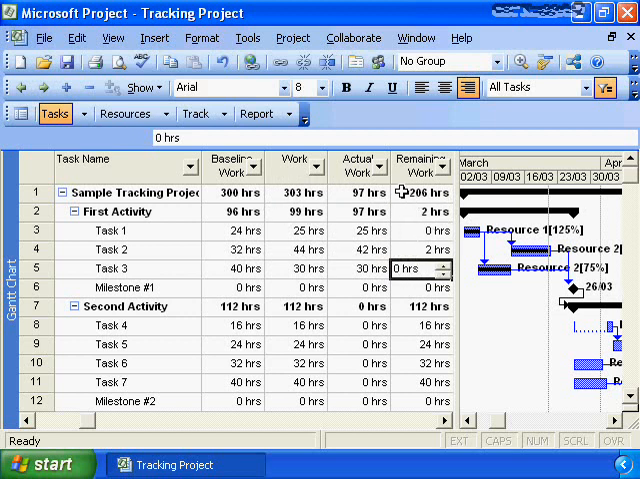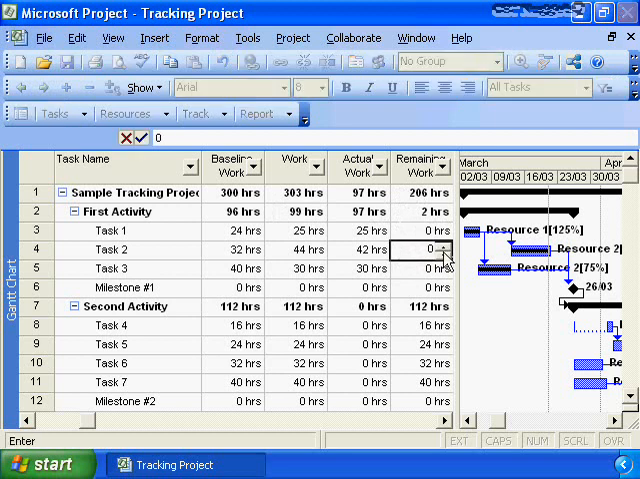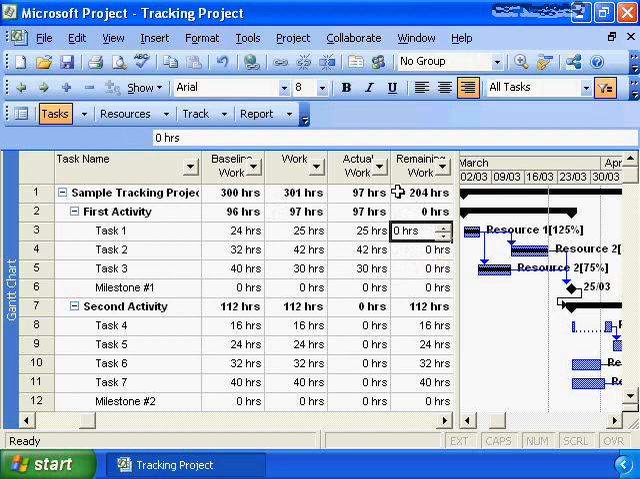While we're making these changes, you'll see that Microsoft Project is also maintaining these subtotal and total lines. So we're seeing that remaining work is 206 hours, and this first activity has remaining work of 2 hours. We're going to go back and set that back to 0. So we set that back to 0 and click out.